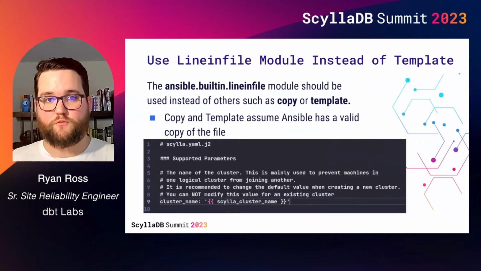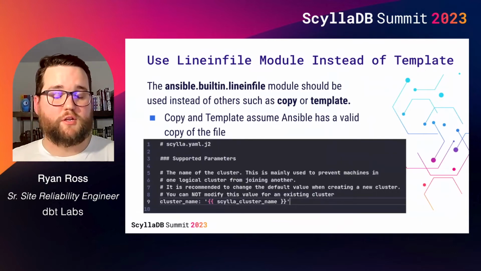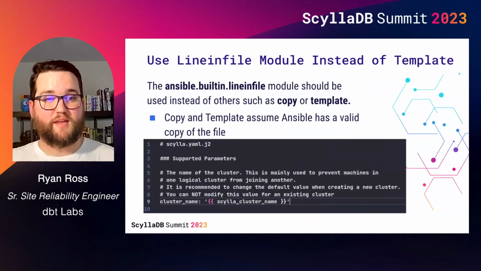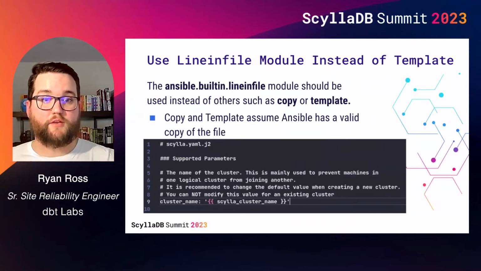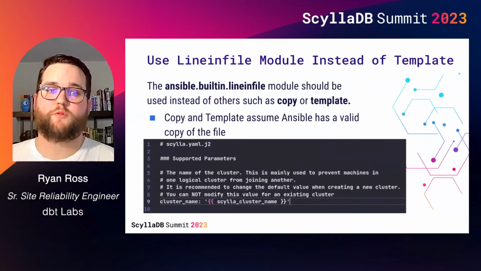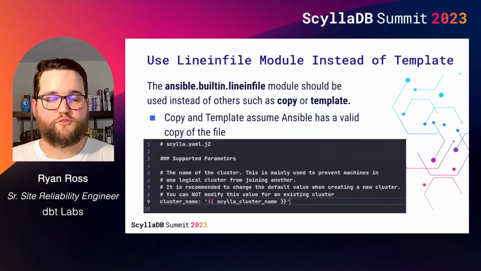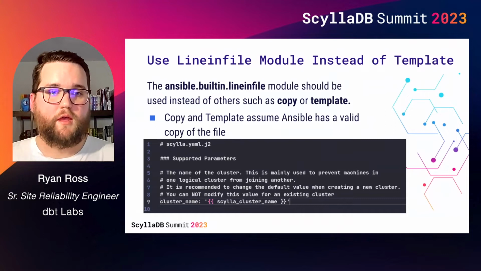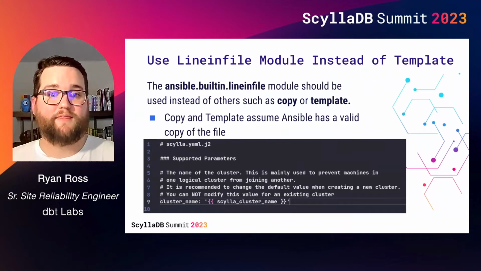So what we can do that you'll see a lot in documentation, a lot of examples, would be to use the template module, where you can take a Jinja file and template that out with variable interpolation. So I took just the first few lines of a scylla.yaml config file and converted it into a Jinja template, which is basically those handlebars down there at the bottom.